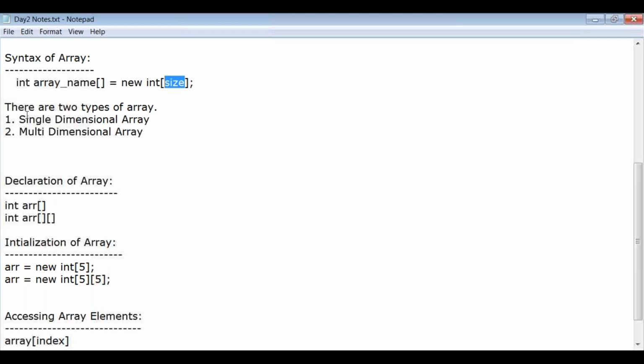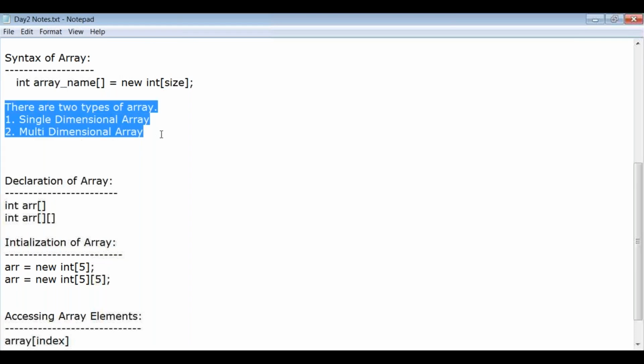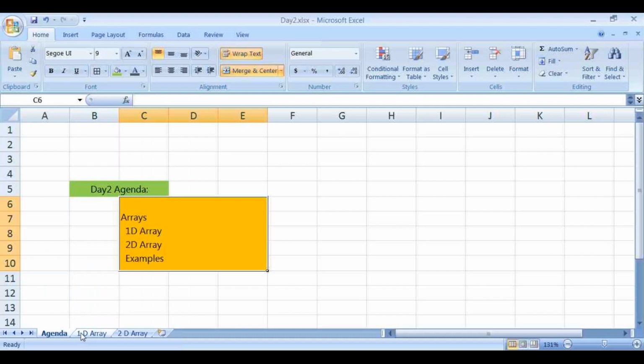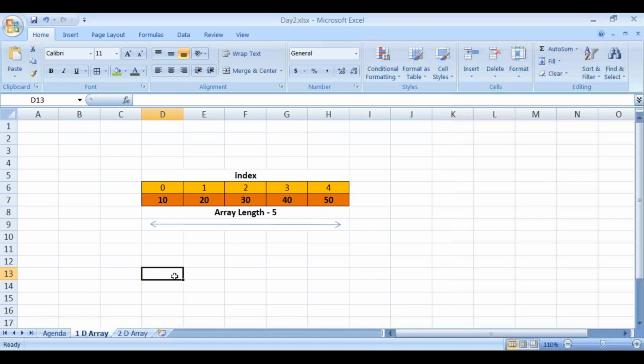So let's get into the first thing. There are two types of arrays right now. First, let's get into the single dimensional array, and let's see how the representation happens internally for a one-dimensional array. Let's look into this with an example. In the Excel, let's go to the one-dimensional array sheet. Here, I'm storing a total of 5 integer values. The array length is 5, the array size is 5, and the indexes are 0, 1, 2, 3, 4.